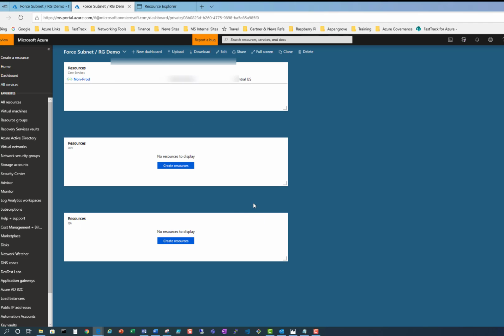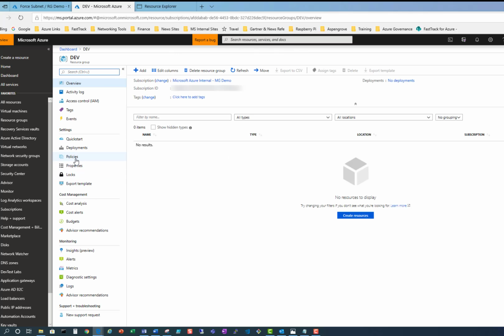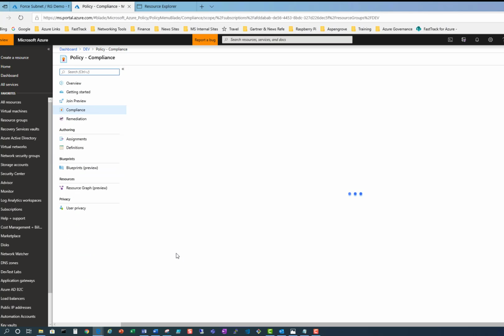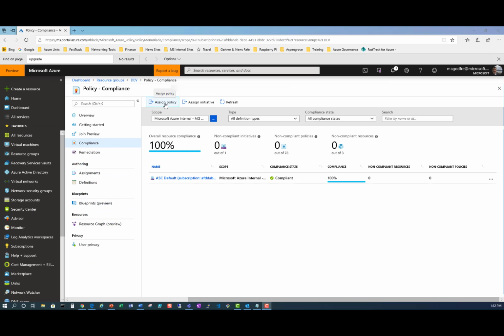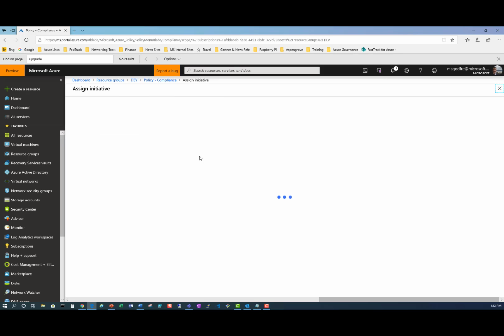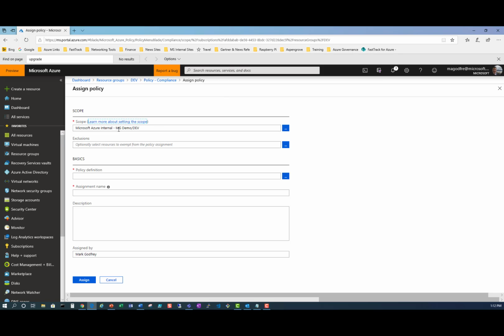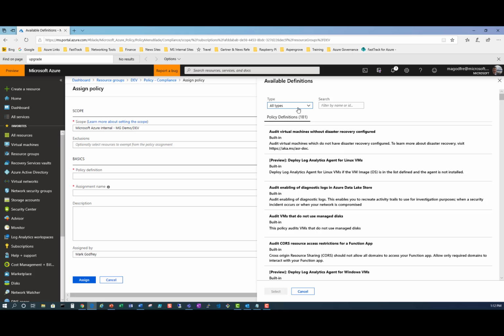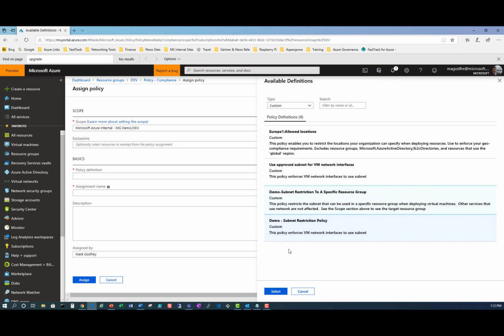Click on the resource group where we're going to assign this policy. So in this case, Dev. Click on Policies. And then I'm going to click on Assign Policy. And from the Assign Policy window, you can see this is the Dev environment. If we had any exclusions, we could use them, but we don't. We want this policy to apply to the entire subscription. So here's where we're going to choose the policy definition, the one we just defined. So we're going to change that to Custom, and there you can see the one we created, Demo Subnet.